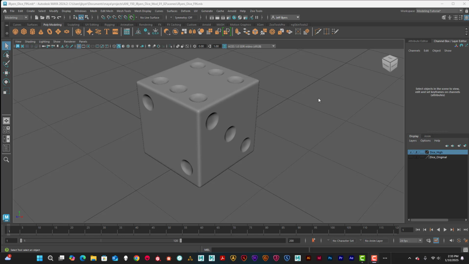This is basically going over what I need from you guys to turn in. So I need 3 different file types, and we've gone over that before. So please watch my other videos, but I need an FBX, an OBJ, and an MB file. So you can do that.